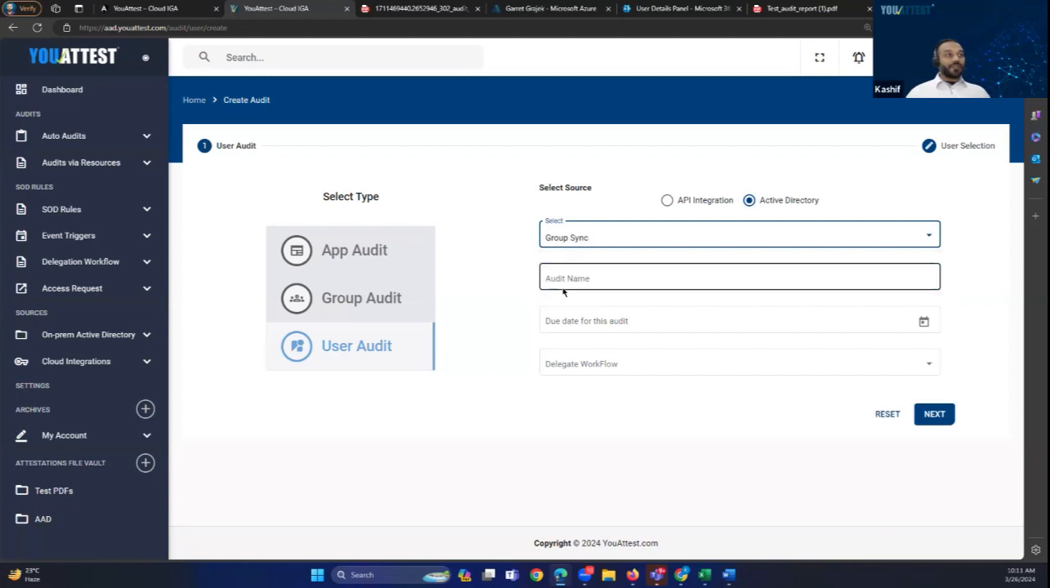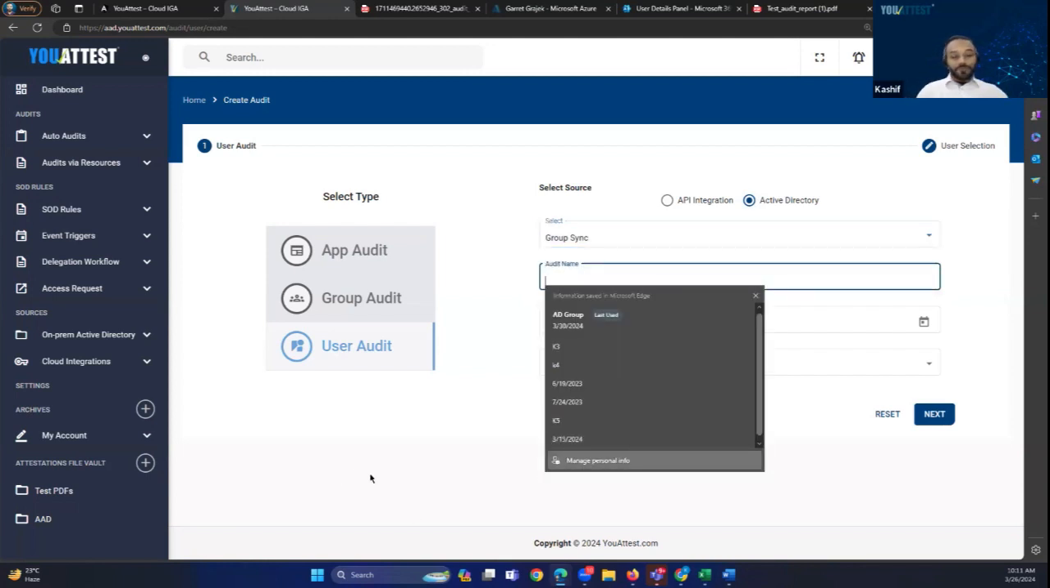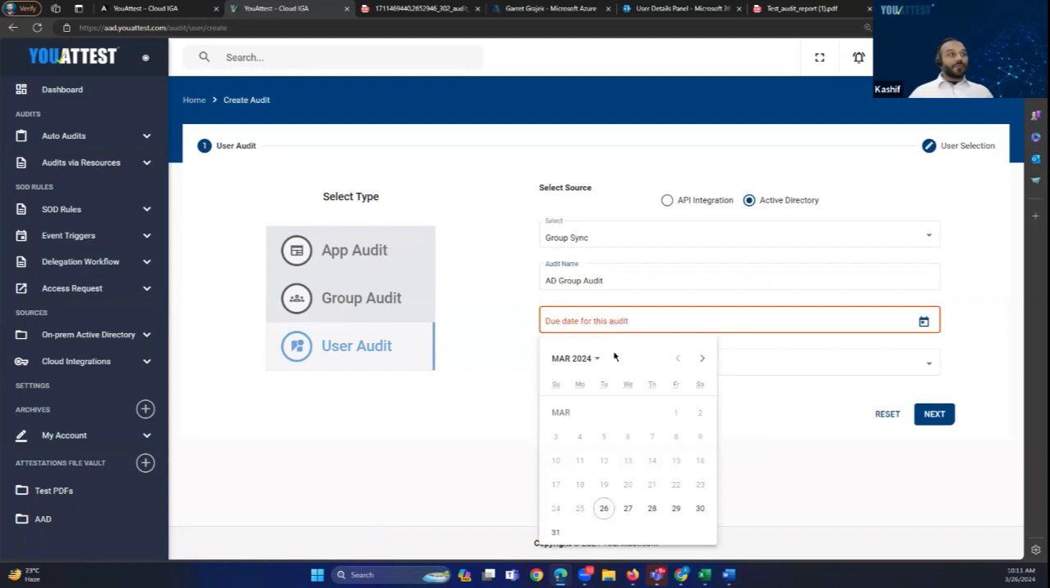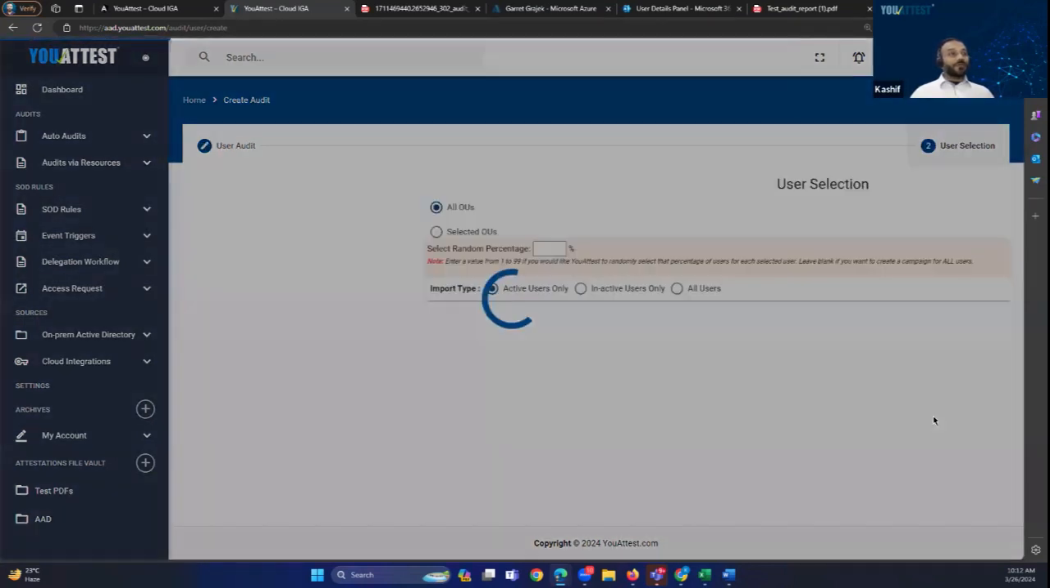Let's say group sync here, and I'll give it a name, say AD group audit. Now, this is important. You need to decide a time frame within which you would like your reviewers to complete the job of reviewing these users from this AD group. I'll give them a week. You can give them an hour because there are only like 7 users, or a day, depending upon the number of users. So click next.